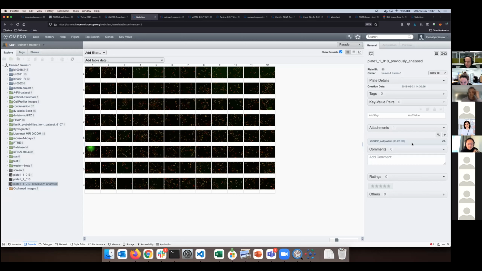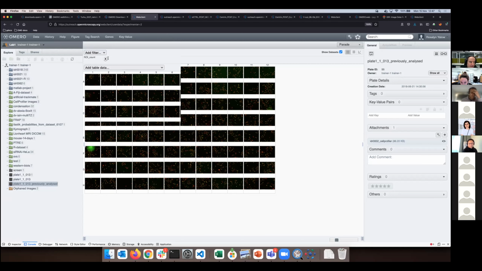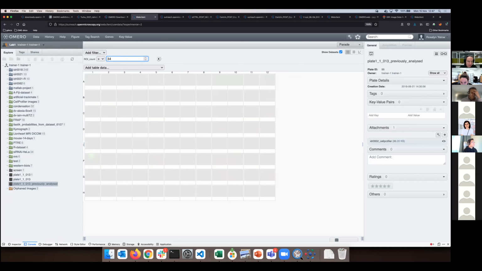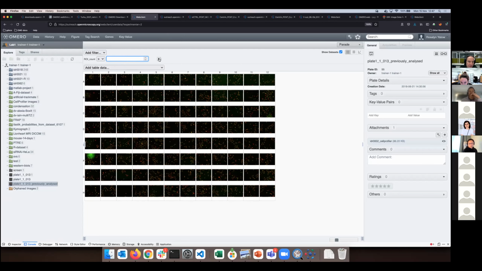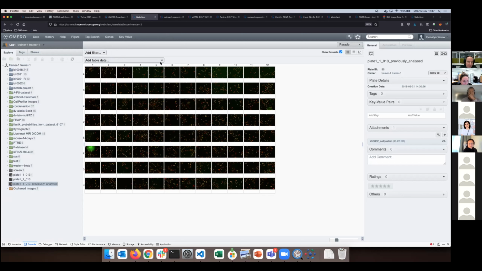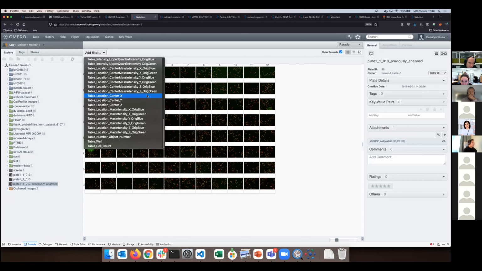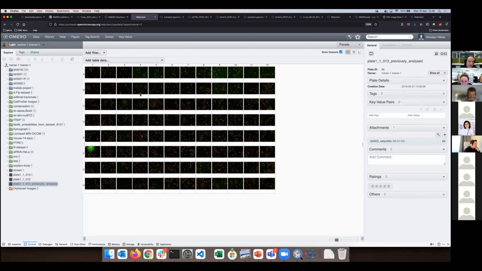And this again contains some plentitude of results. I can say that I would like to, let's say, filter for ROI count, but you know that already, let's say 34, this will filter out all, yeah, probably don't have the ROIs there because they are not coming back from Cell Profiler, sorry about that. But I can add table data, table cell count.